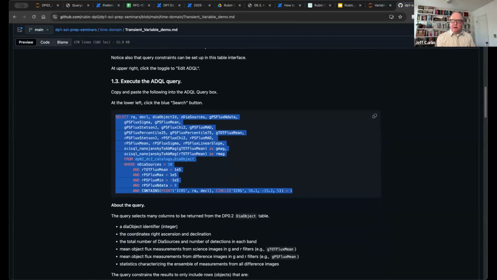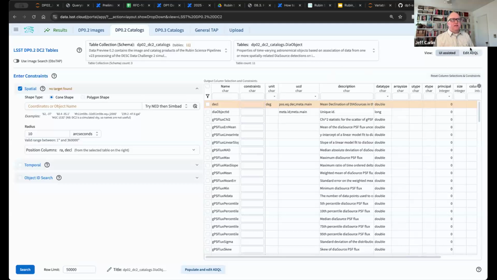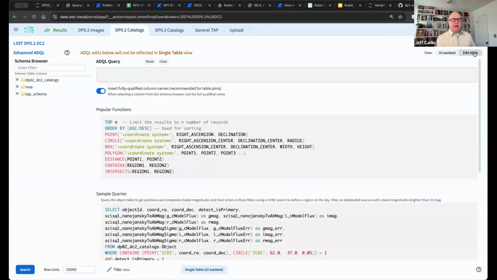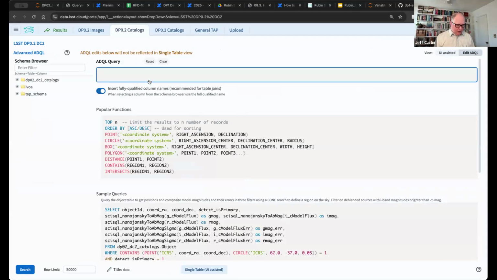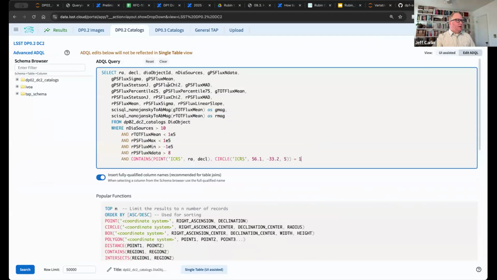Try that out. We're going to copy and paste that into this edit ADQL tab. So if you click at the far upper right, you'll see this edit ADQL, and then you have this empty box here for you to experiment to your heart's desire.